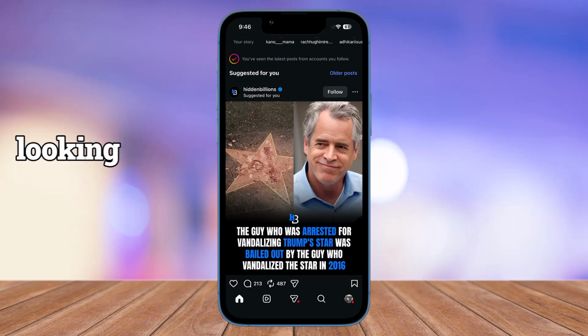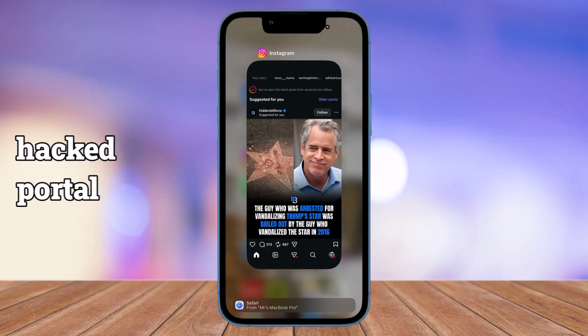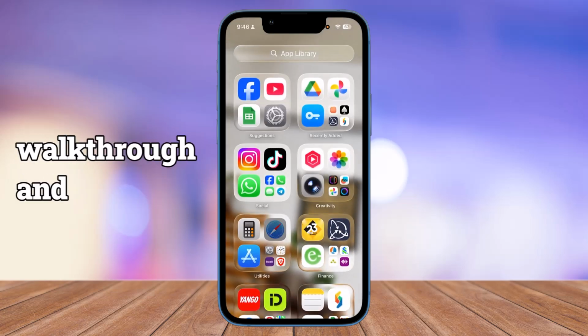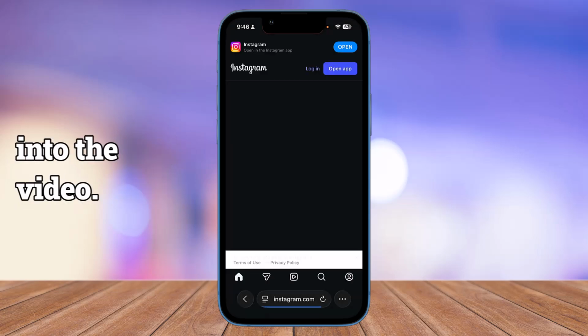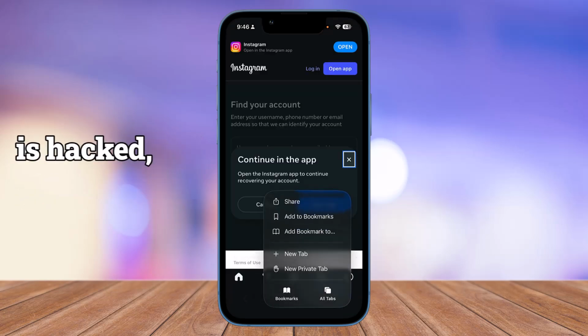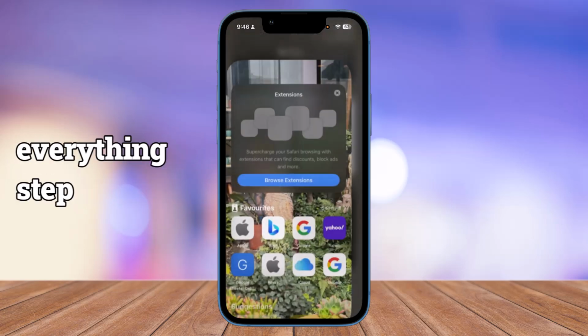In this video, we're going to be looking at the Instagram hacked portal, and it's going to be a full walkthrough and recovery. So let's just get straight into the video. First things first, if your account is hacked, simply go ahead and follow everything step by step.